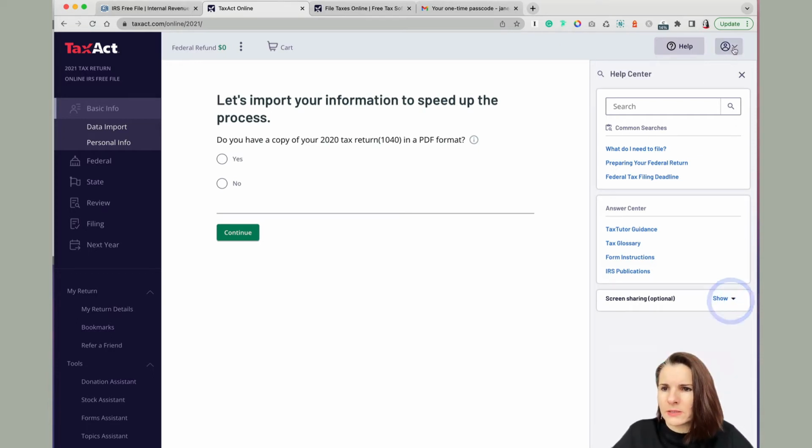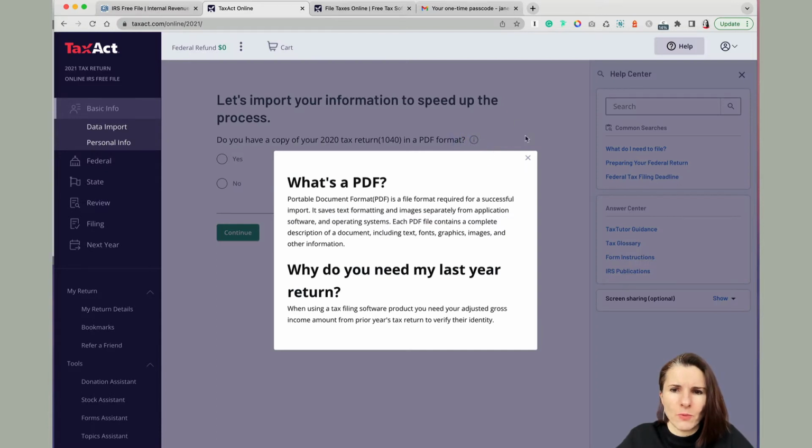And let's see, this is account info, my account info. Okay, let's import your information to speed up the process. Okay, so this is helpful. If you have a prior year return that you can just import right away as a PDF from another tax software, you don't have to start from scratch, but you will have your address, your name, and maybe employer name if nothing changed. So that's a good starting point.